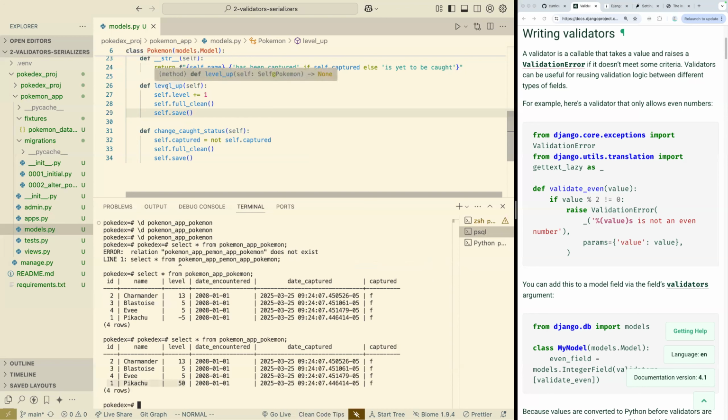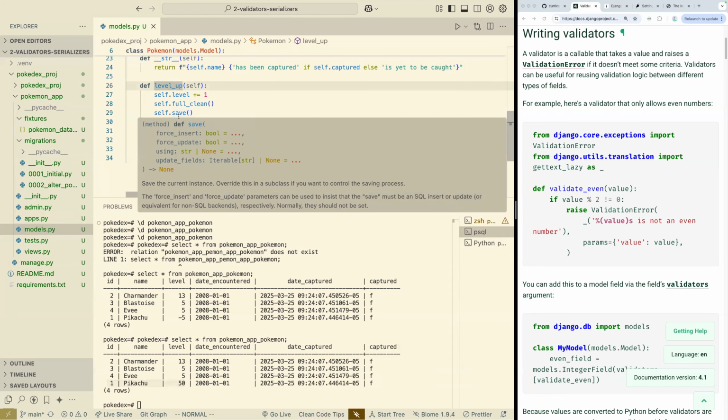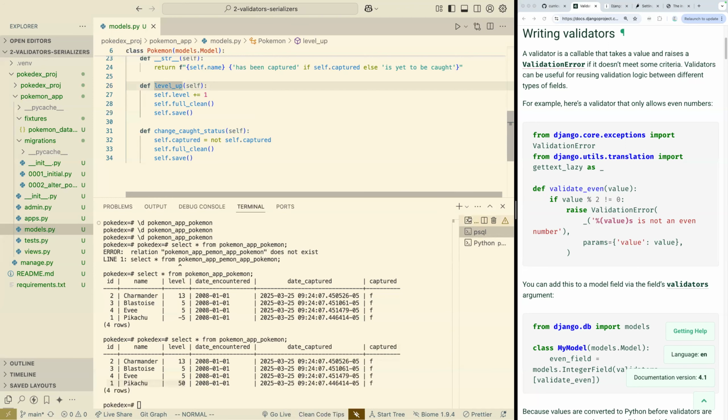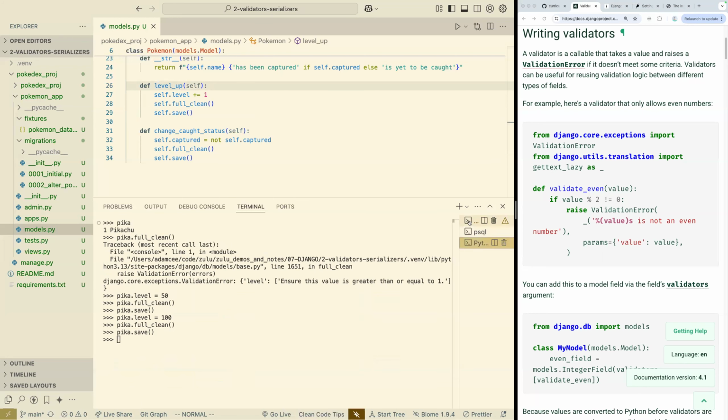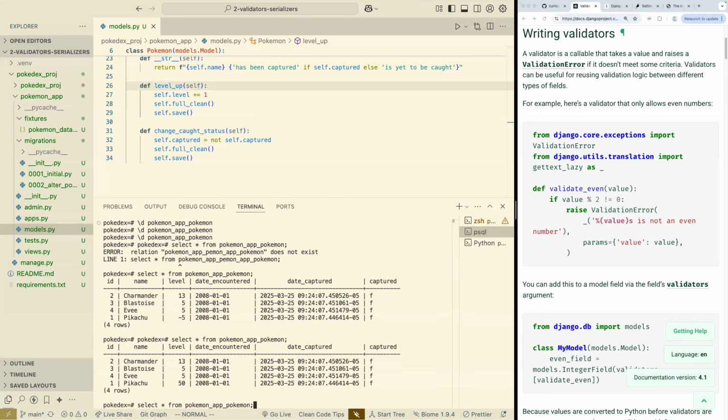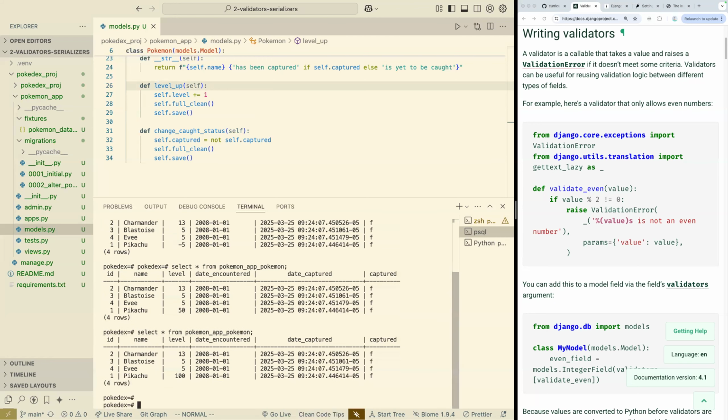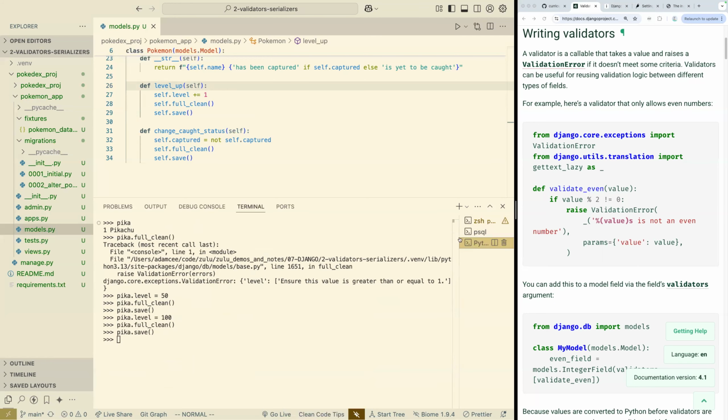Let's see, level up increases. Let's set Pikachu's level to 100. I can run Pika full clean. 100 is a valid value. I'll go ahead and save it. And just for fun, we can see here in pSQL that indeed Pikachu's level is at 100.